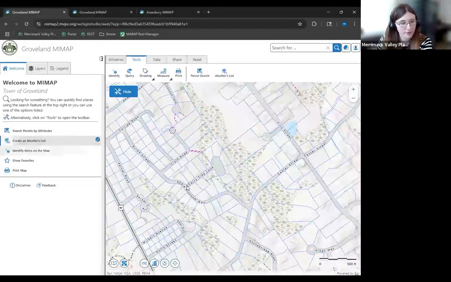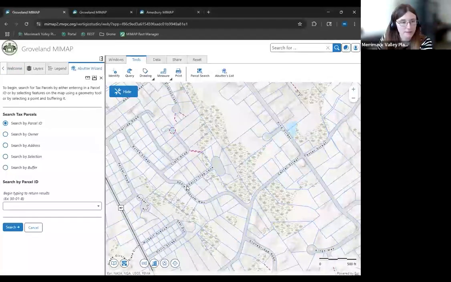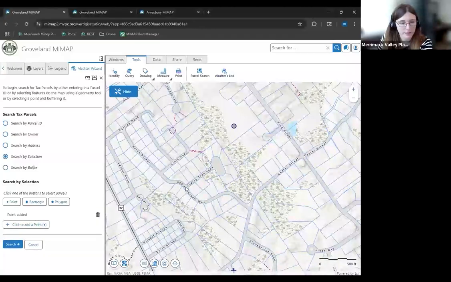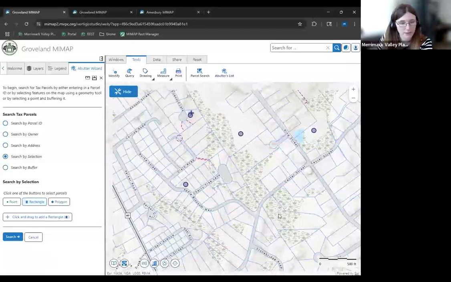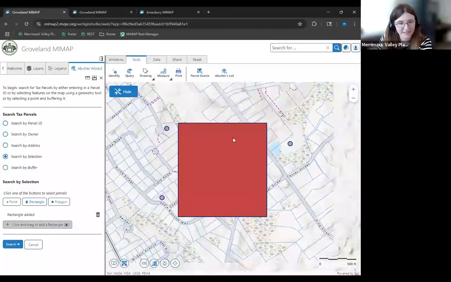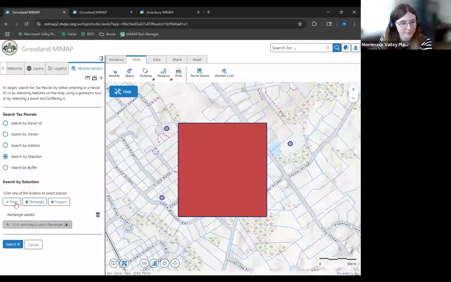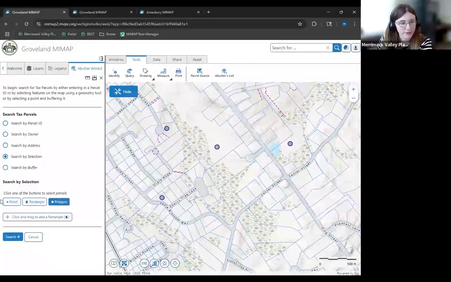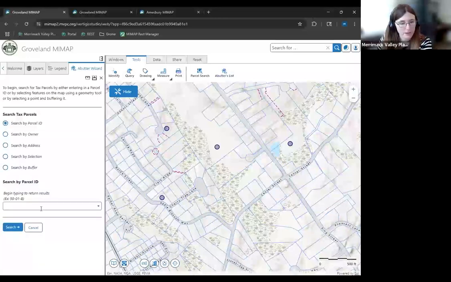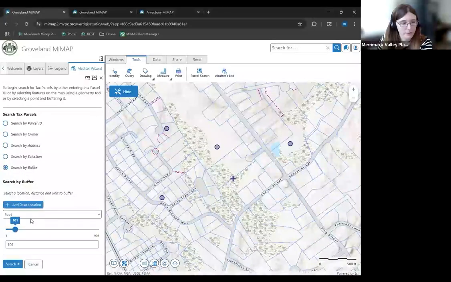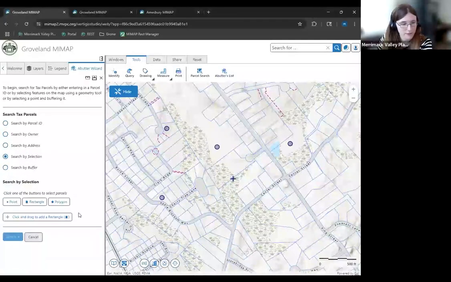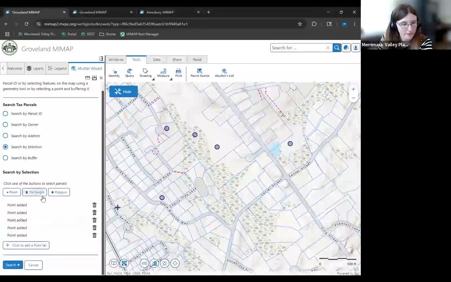If I run through that, this is the same exact tool as existing MyMap, but it has a bit more options. For instance, in the current MyMap, you only do search by selection, which is just placing a point down, and you can place multiple points wherever you want, or you can draw a rectangle, but you can only do one at a time. So it's either points or rectangles or polygons. We can also search by a parcel ID, if you know the ID, you can search by an owner, or you can just do a buffer around a particular point, all those sorts of things. So I'm going to go back to selection with my points, which are still floating around on the map. There they are.